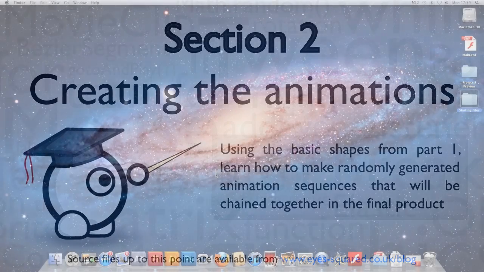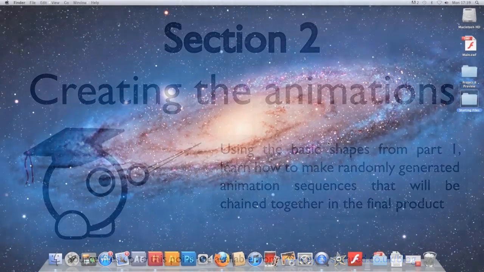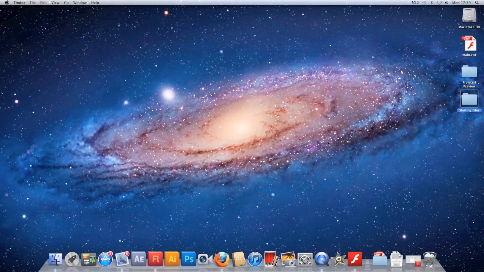Okay, hopefully by this point you've either downloaded the starting files or you've been through the first part and you've copied the code out. Hopefully understood it as well as we go. I'm just going to rename that starting files folder. I'm going to call it Project 8, just so we know what we're working on.